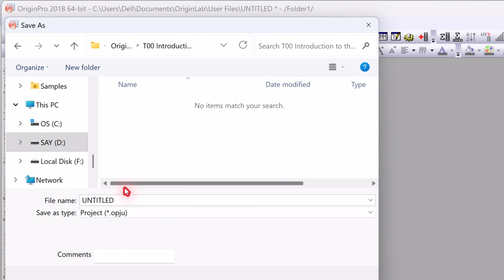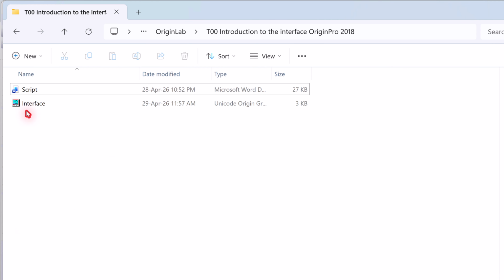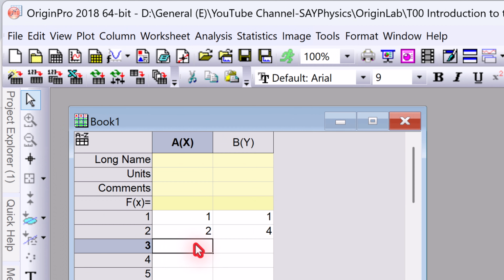So let's save the project. Click Save Project, and now you can give your project a name. Once saved, this means your work is safely saved. If you make any new changes, the asterisk will appear again, so always keep an eye on it. Now let's go through the menu bar. I will open each menu briefly so you can get a clear idea.